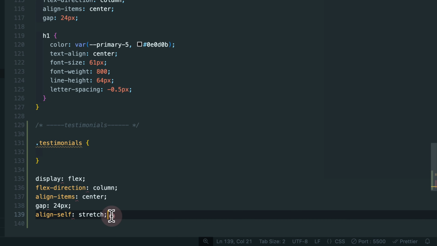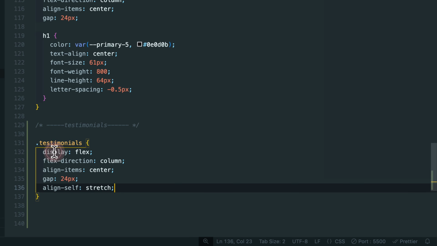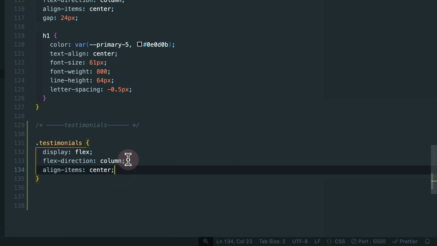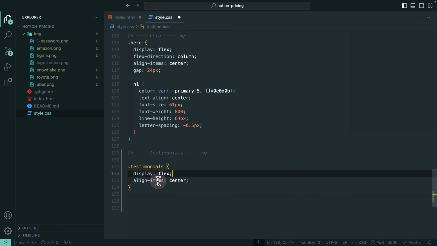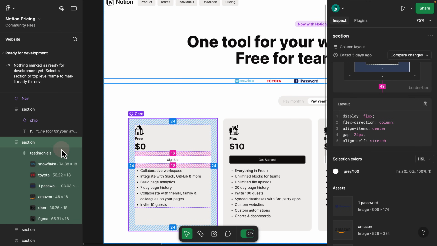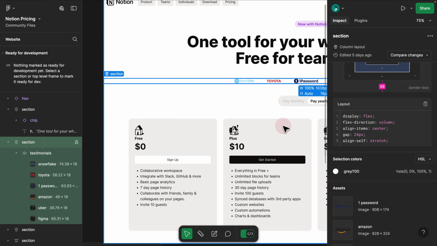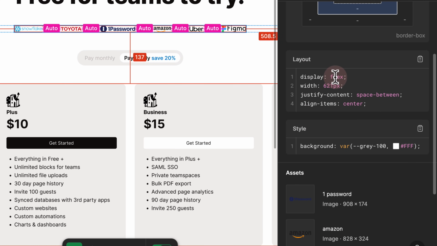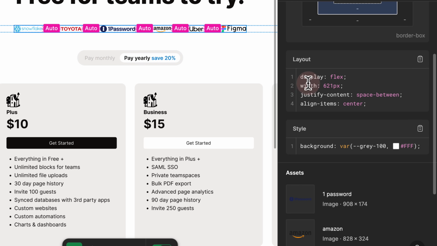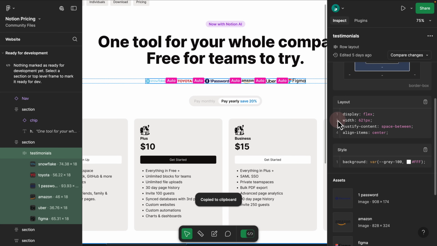Open the curly brace and cut all of these inside the testimonial, and I don't need align self stretch or gap or even flex column. I do want to center align all of them. And if I go back to Figma, here we see that we have created our section with the CSS. If I now click on the testimonial, we have again set display to flex. We have a width which is 621 pixels, to make sure that it is center aligned, as well as justify content between. So here I'm going to copy all of these as well.